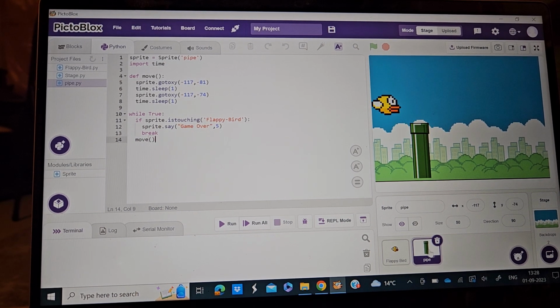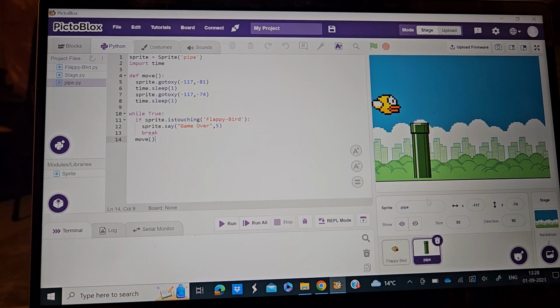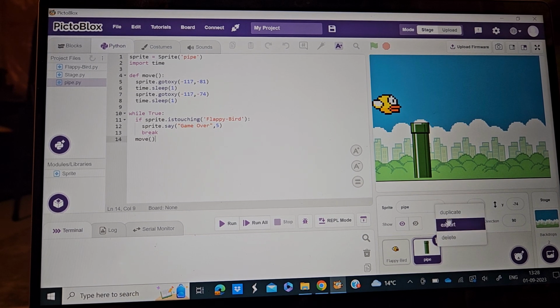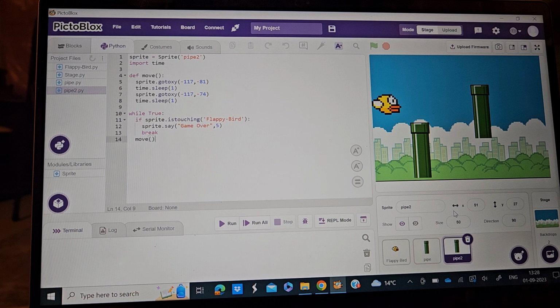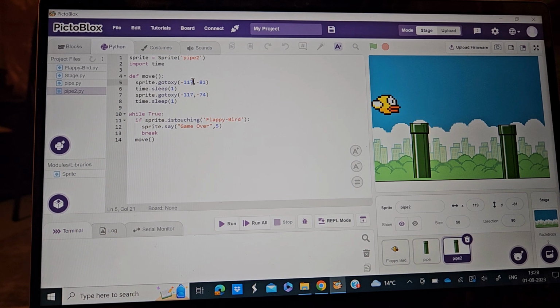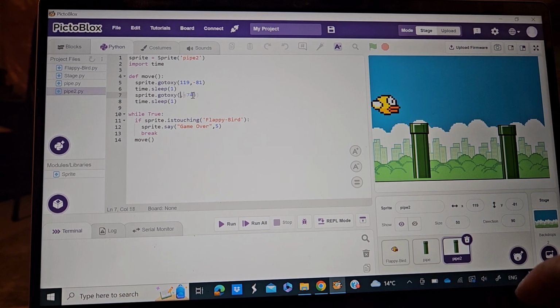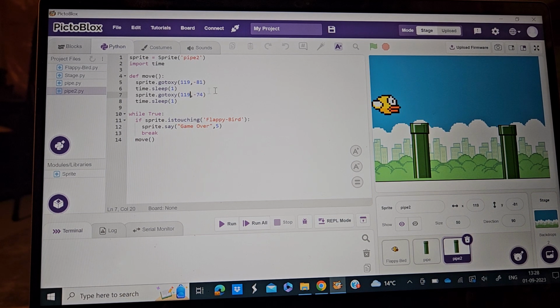Okay, so I'm going to introduce more pipes by duplicating this sprite here. Let's place it here. Okay, now we just have to change the coordinates here. So I'm putting 119 minus 81 here, 119 minus 74.